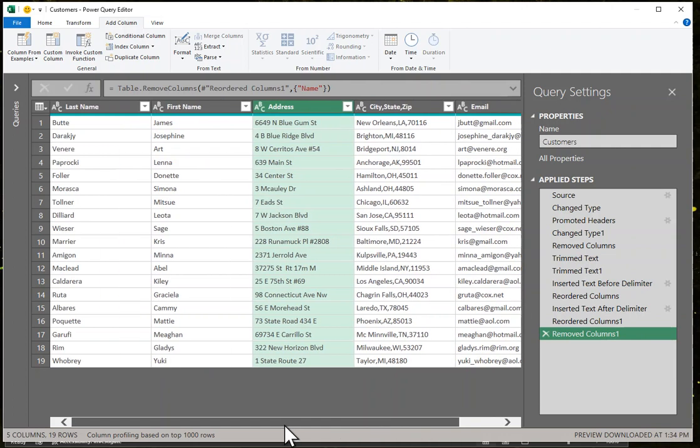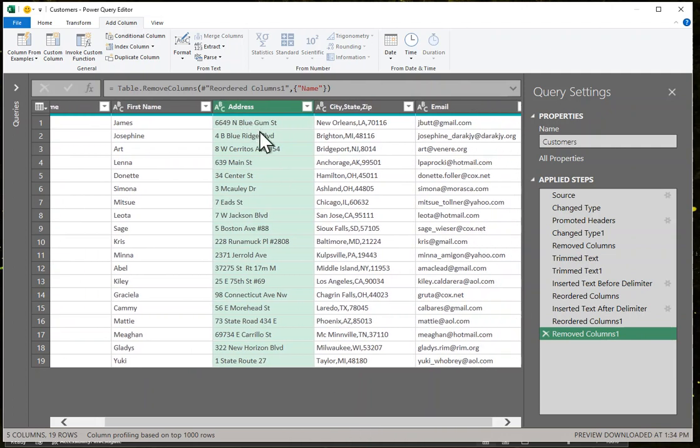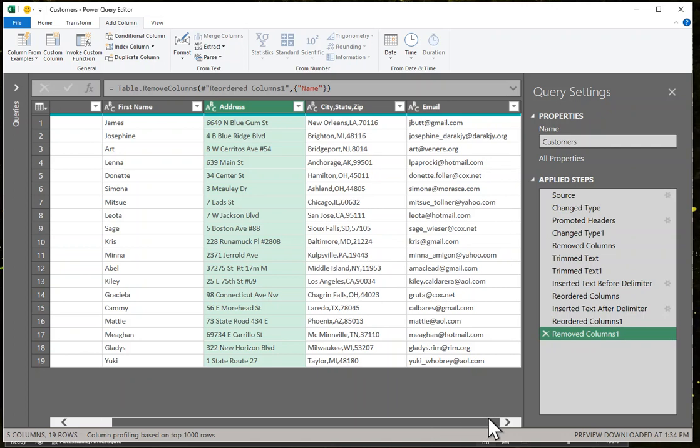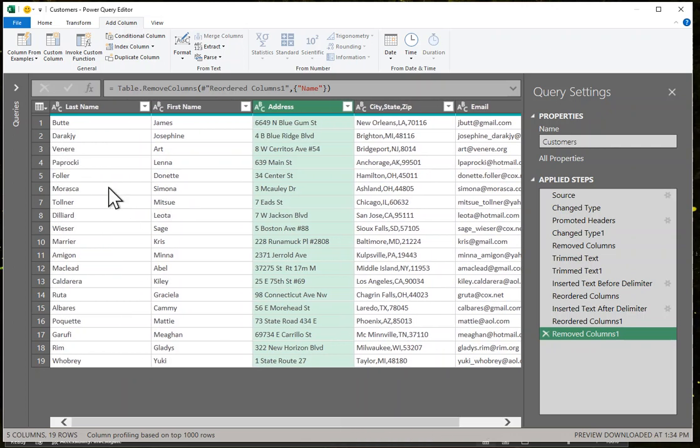So other options, we could split up the address in the same format. Well, not address, city, state, zip. We could do New Orleans, and we could do LA for Louisiana, and the zip code, just by the same method that we did this. So now we've done all the work that we want to do with our data. It's ready to go into the spreadsheet.